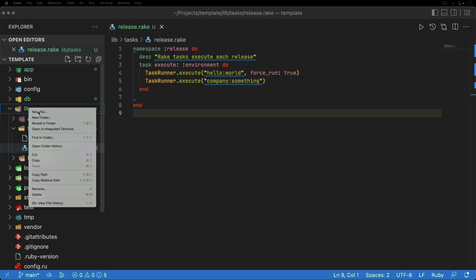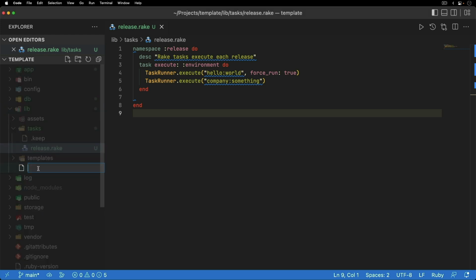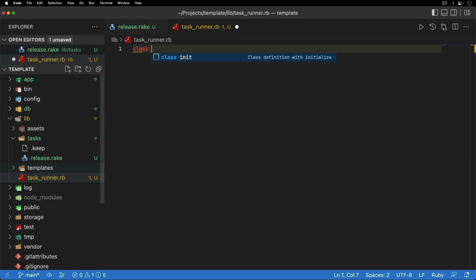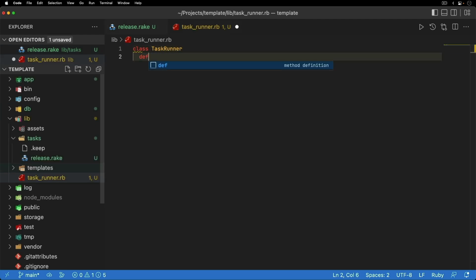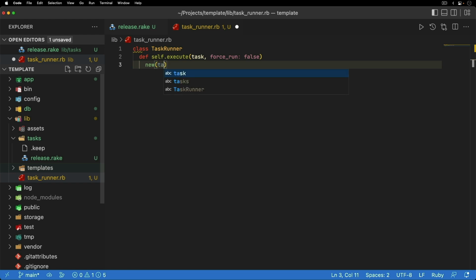We'll create a new file under the lib folder, and we'll call this task_runner.rb. It'll be a class of TaskRunner. And then we have a class method, so we'll do a self.execute. And then we need the name of the task. And then we need to have that force_run, and we'll by default set it to false. We'll create a new instance of the TaskRunner. So we need to pass in our task and the force_run. And then we'll call execute on here, which will be an instance method that we'll create.